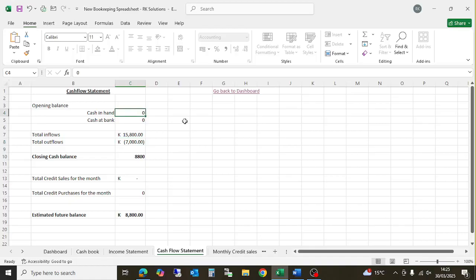So the cash in hand here, let's say we put 2,000, we had 2,000 when we were starting, and let's say 5,000 in our account. So basically it will look something like this. We have 2,000, 5,000, and then our total inflows are 15,800. Our total outflows are 7,000, meaning our closing balance is supposed to be about 15,800. That's if we add the opening and the inflows and then remove the outflows.